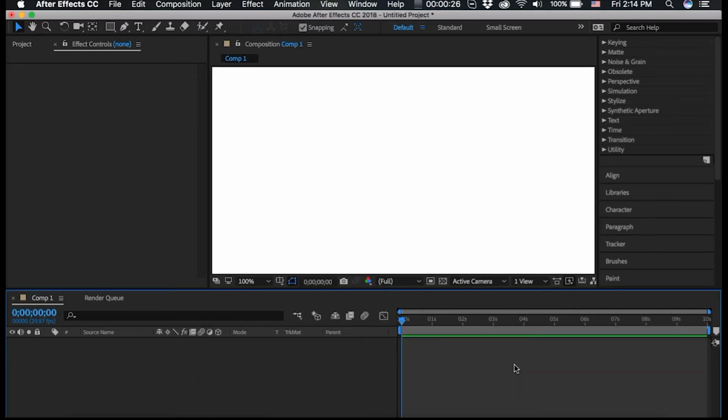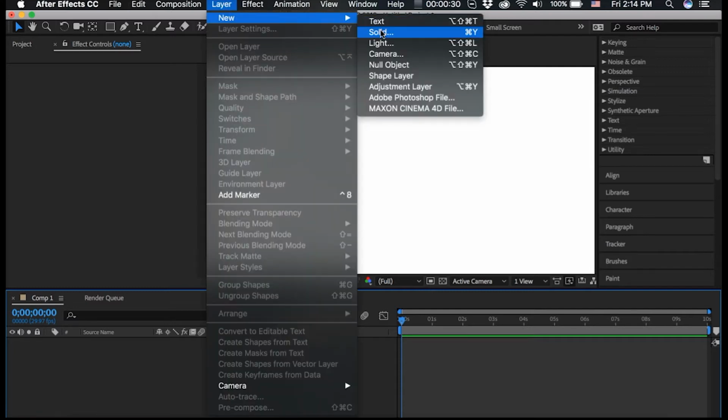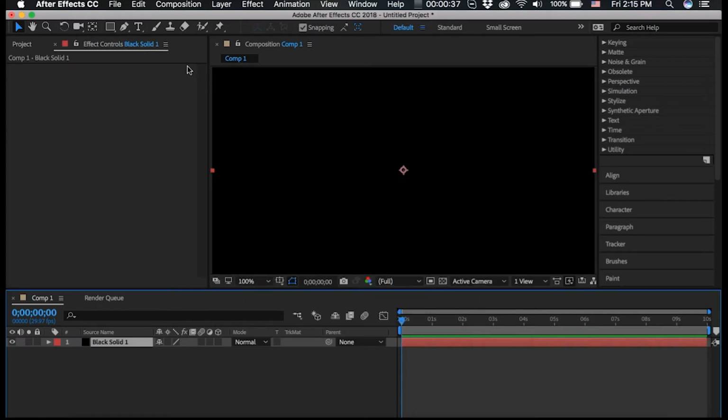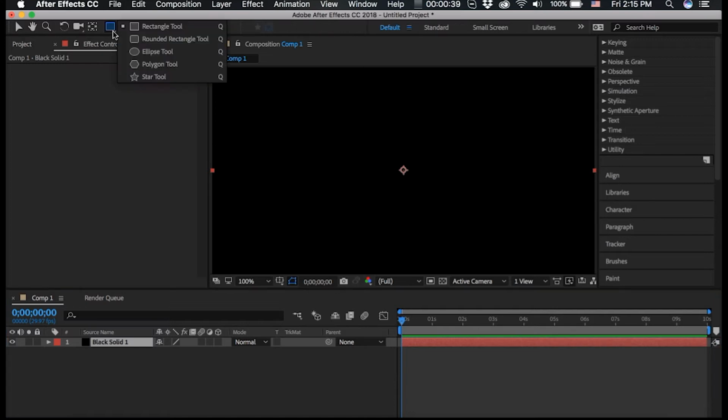Then I'm going to go up to Layer, New, Solid, and just create a background of my chosen color. Now I'm going to go up to the Shape tool and you can choose any shape you want. If you click and hold, you can change what shape you choose. I'm just going to choose the rectangle tool.